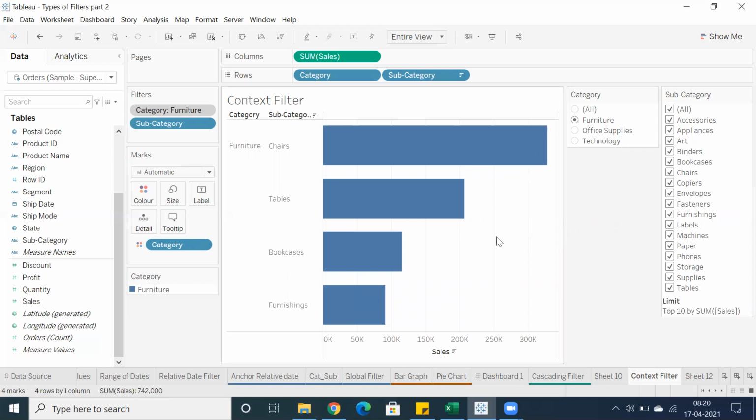So context filter is an independent filter. It shows in gray color. It is listed at the top in the filter shelf. The only differentiation is that if there is any calculation or filter condition, you can see the difference if you don't apply a few of the filters as context. Okay, so that's the only difference.